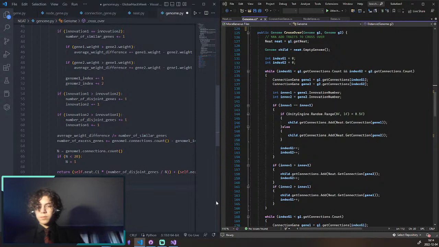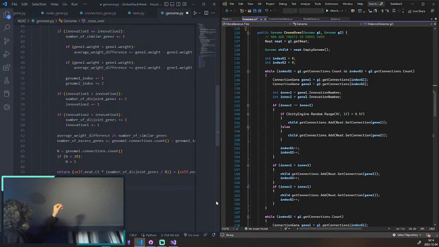Yo, my shadow. It's there. Very cool. Good to know. Yes. Back to coding. I got distracted.